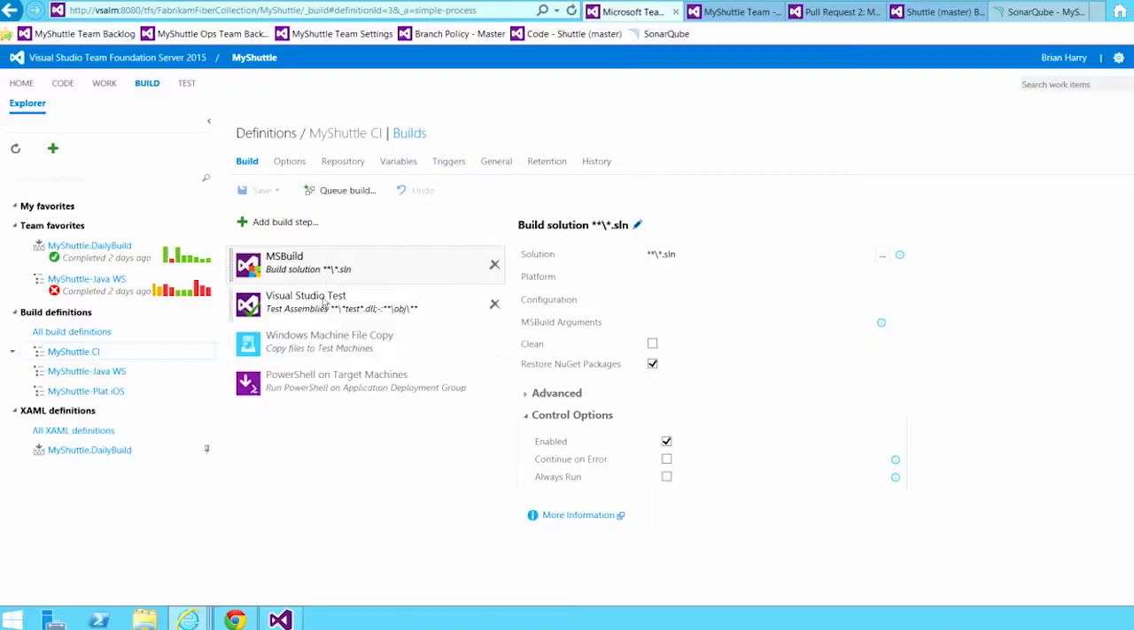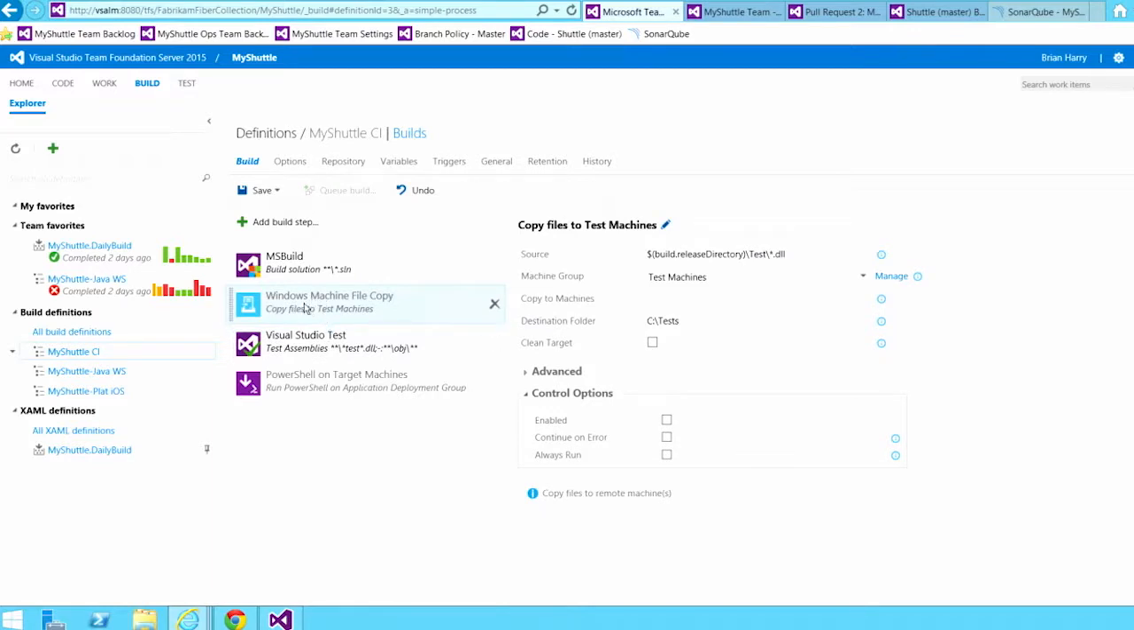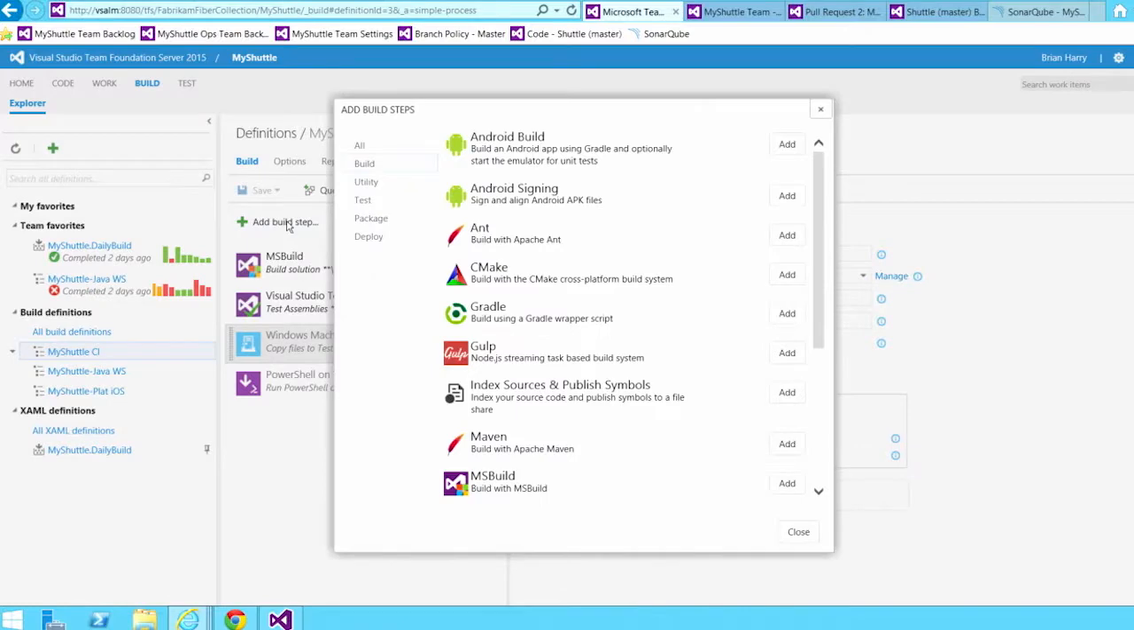A build definition is super simple. It's just a set of tasks. And here I've got a build definition with 4 tasks: MS Build, Visual Studio Test, a machine copy, and a PowerShell script. I simply fill in the parameters for each of those tasks. I can reorder the tasks if I want to change the order things happen in. And I can add new tasks out of a catalog, which brings me to the second interesting characteristic of our new build system, and that is it is very pluggable.